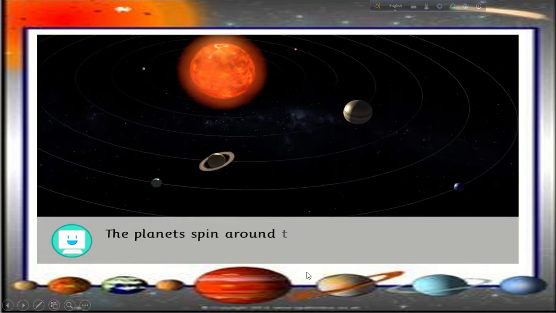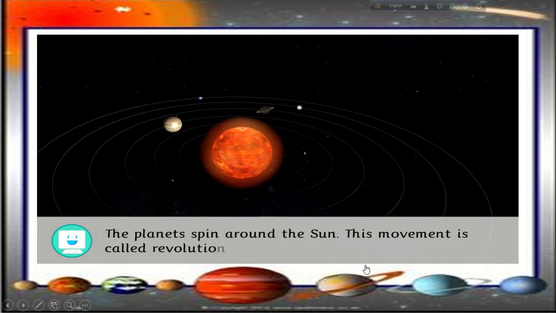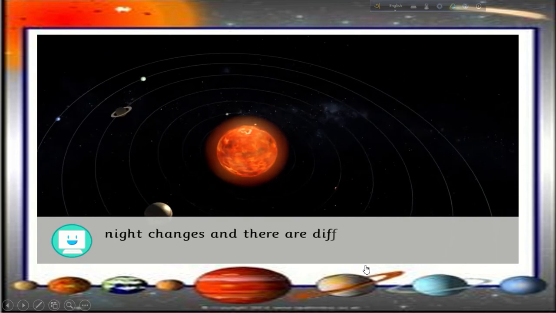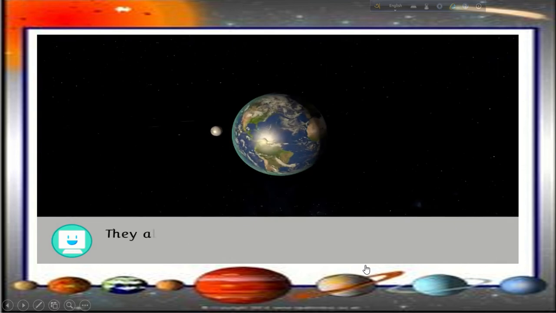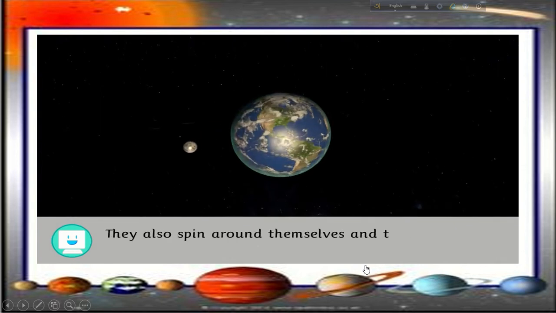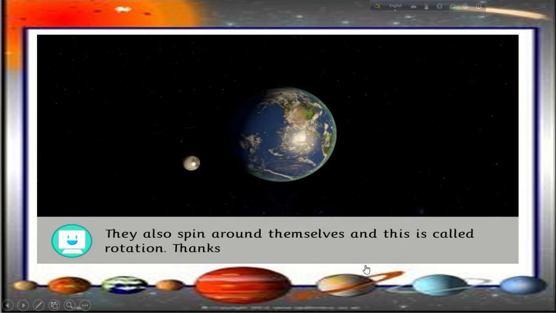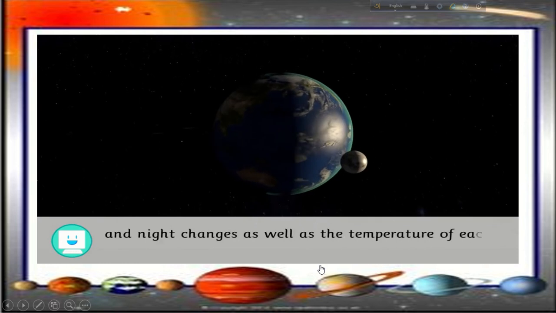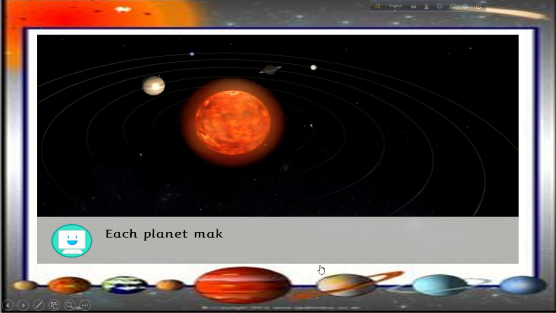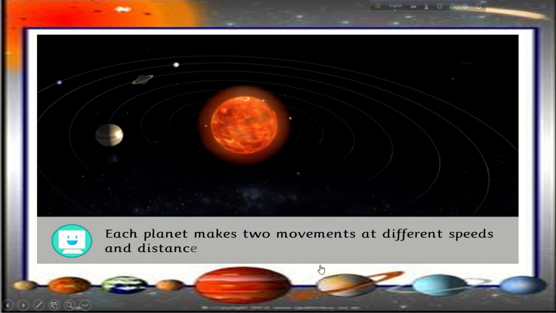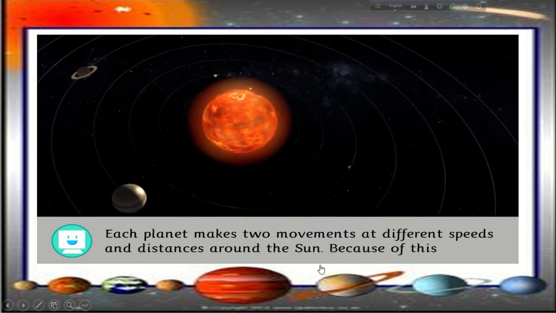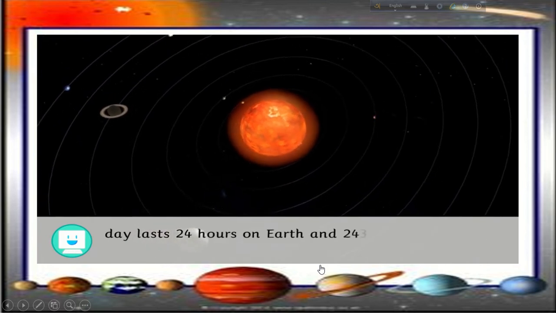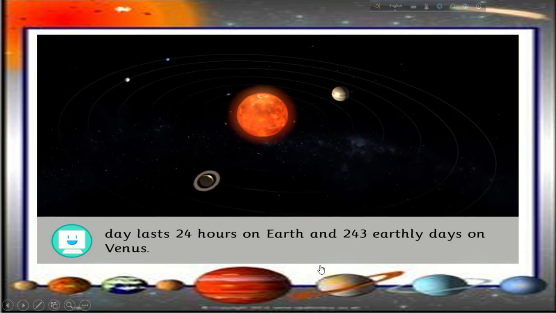The planets spin around the Sun. This movement is called revolution. Thanks to that, the length of a day and night changes, and there are different seasons. They also spin around themselves. This is called rotation. Thanks to this movement, the length of a day and night changes, as well as the temperature of each area. Each planet makes 2 movements at different speeds and distances around the Sun. Because of this, a day lasts 24 hours on Earth and 243 earthly days on Venus.